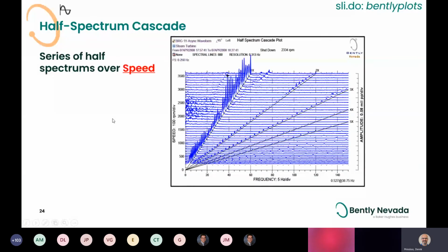So if a waterfall plot is a series of spectrums over time, a cascade plot is a series of spectrums, but now over speed, plotted relative to speed. On the X and Y axes, we still have frequency and amplitude, but now on the Z axis, we've got speed. It'll be listed at the top in the cascade plot. In this case, it tells us that this was captured during a shutdown. So this machine started at 3,600 RPM, and as it shut down, we recorded a series of spectrums over that shutdown.